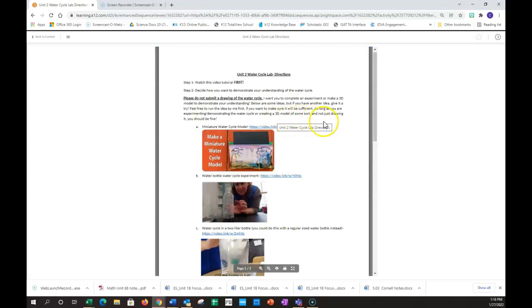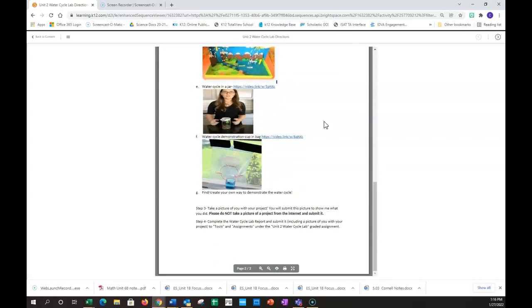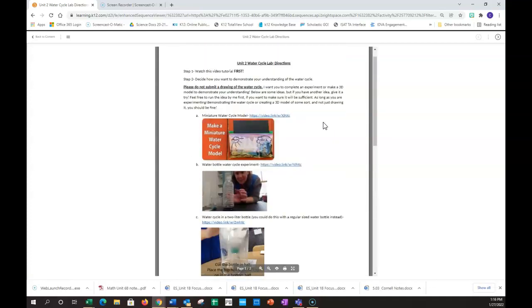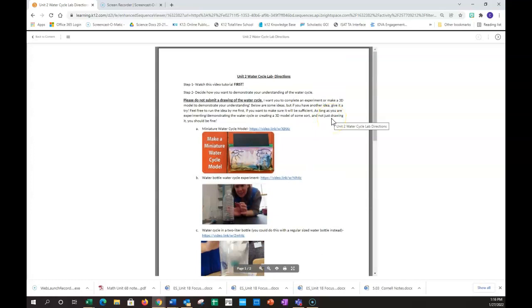And you can see the directions right here. Let's go over those and then I'll show you how you can download those if you would like. You won't be turning this page in, but you will be using this to help you as you complete this assignment. So the first step is to watch this video tutorial, which you're already doing. The second step is to decide how you want to demonstrate your understanding of the water cycle.